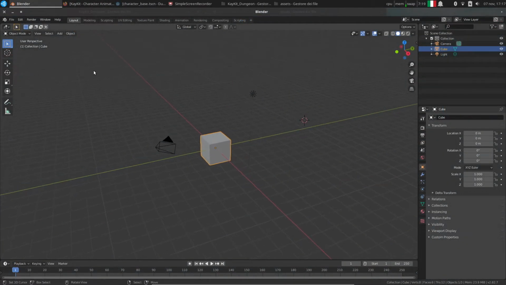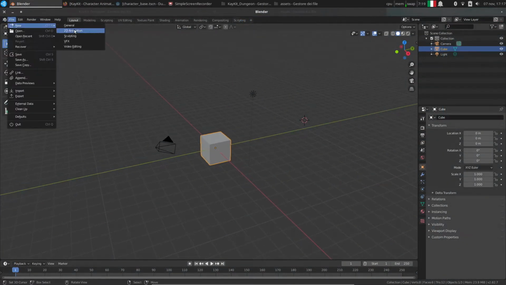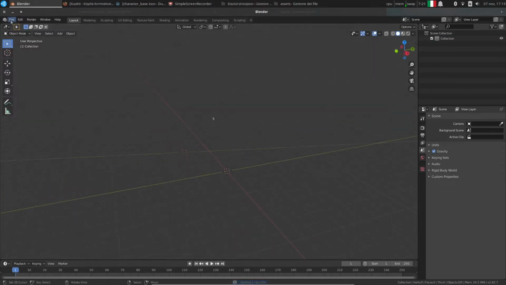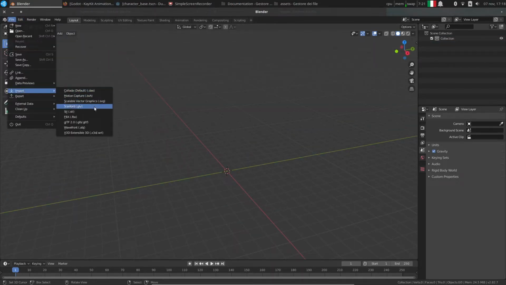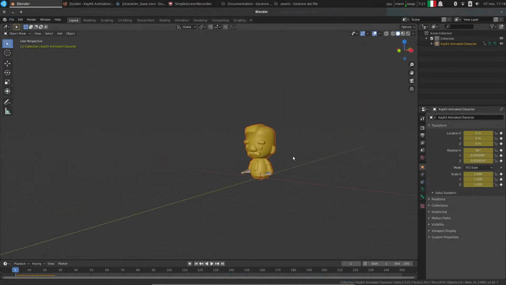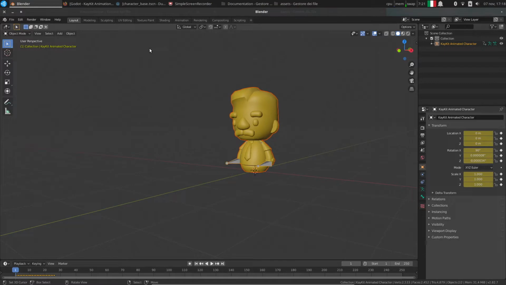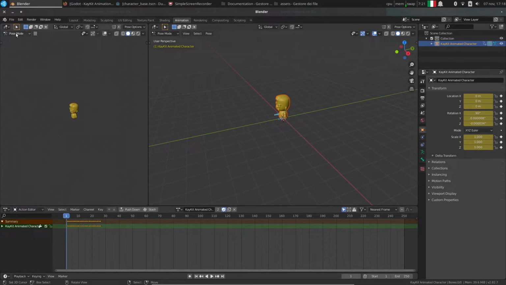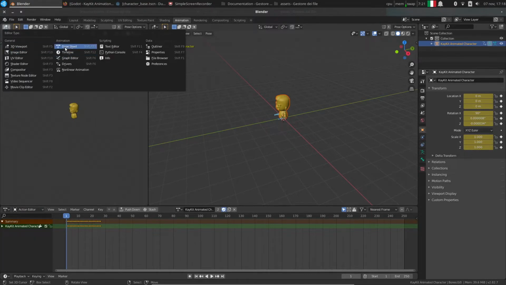First of all, open Blender. Select all by pressing the A key and delete using the X key. Then click on File, Import FBX, and navigate and reach the FBX animation file. Then we need to change the user interface. First, we select the animation preset and then switch the lower panel from Dope Sheet to Action Editor and the left panel from 3D Viewport to Nonlinear Animation.